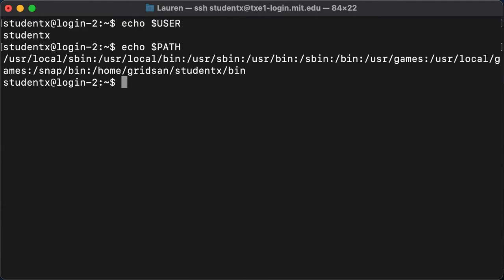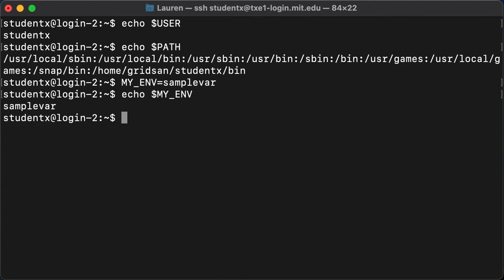Now we'll look at how to set or change environment variables. Note that you should not change existing environment variables unless you know what you're doing. Remember, you can see what existing environment variables there are by running env. Luckily, if you make a mistake, exiting and restarting your current session should put things back the way they were. You can use the equal sign with no spaces to set an environment variable, like this. Now you'll see if I type echo $MYENV, it's set to sample var.